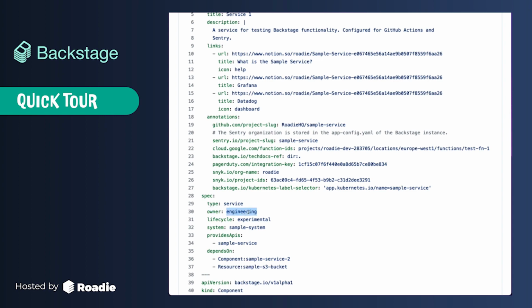So engineering is the name of a team in the Roadie GitHub organization. And that's how Backstage knows which team owns this component.